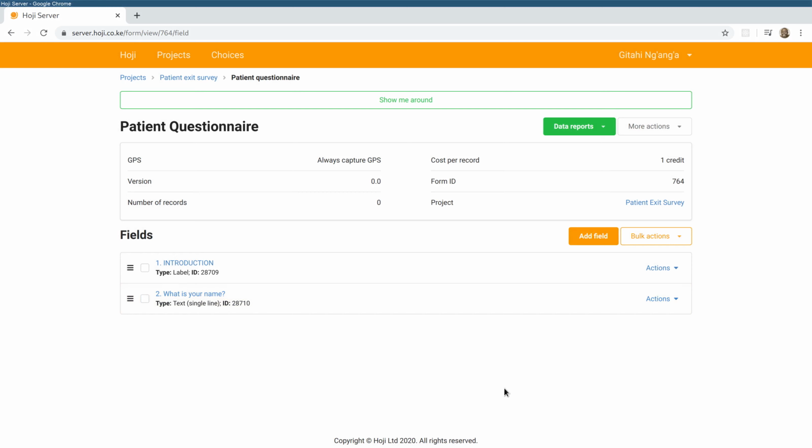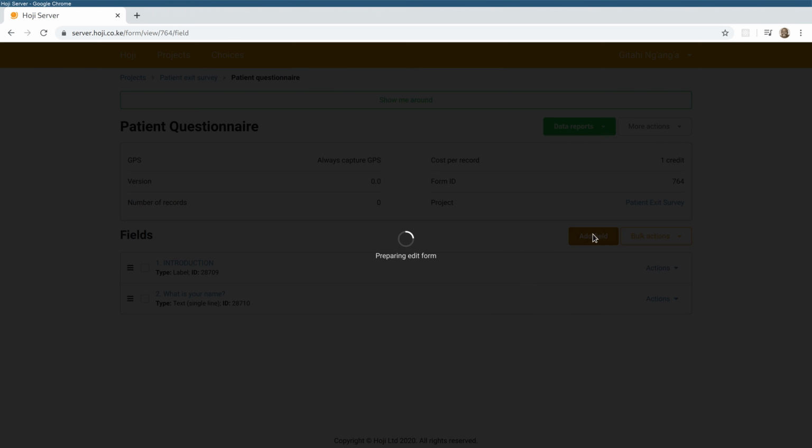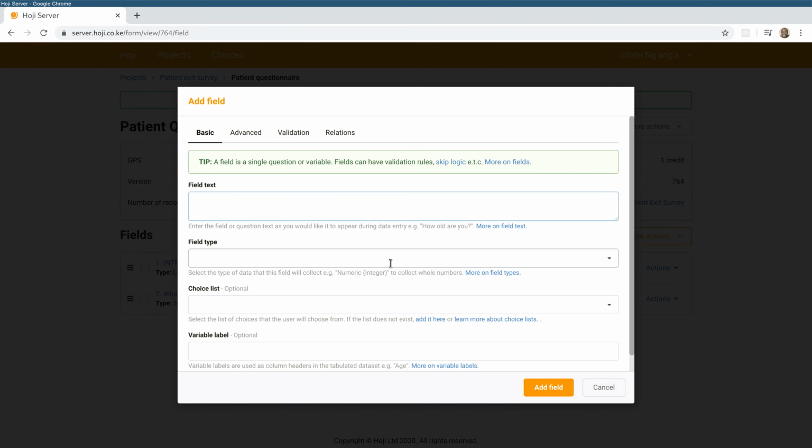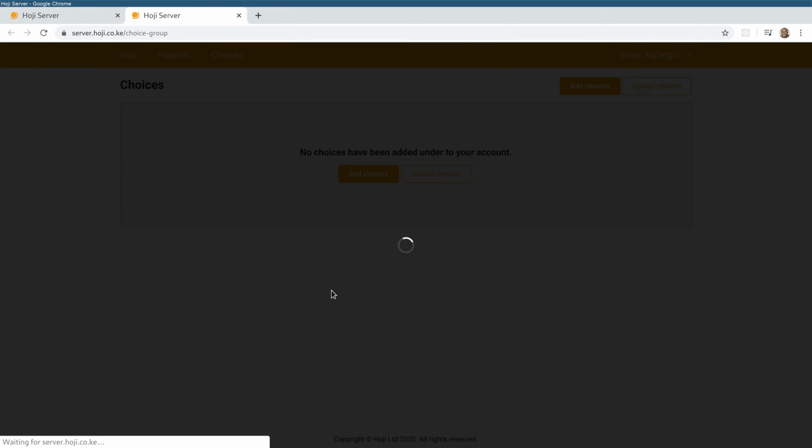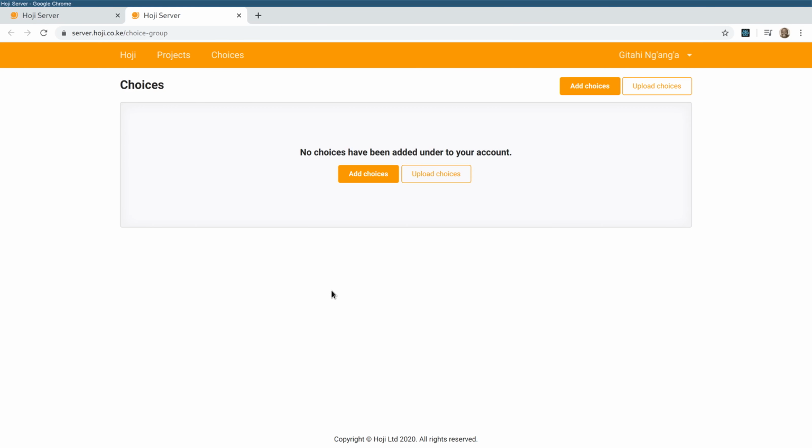And I move on to the second field, which is, are you male or female? But then you'll notice for a question like that, we need options. So the user needs to be able to select between male and female. We set that by setting a choice list, but you notice we don't have any choice list at the moment. So we click here to add the list of choices that we're going to need for the rest of the questionnaire.